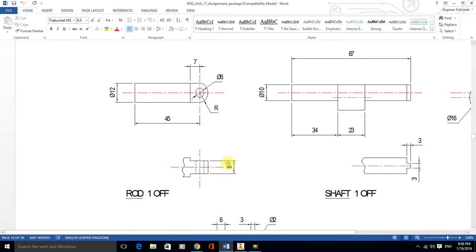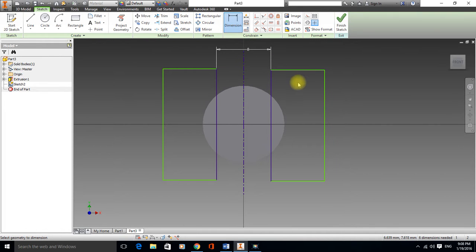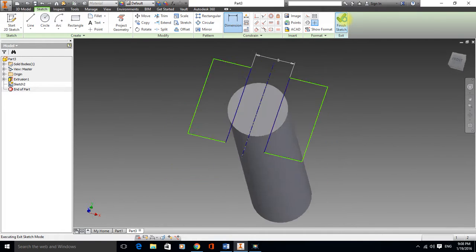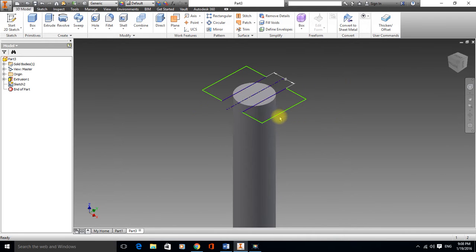Check our picture, there's our flats there, 8mm apart. So let's put 8mm into our dimension. Okay, and we can finish that. Right, I haven't constrained the lengths, I haven't constrained the widths, it's irrelevant. They simply need to be larger than the segment we want to remove.